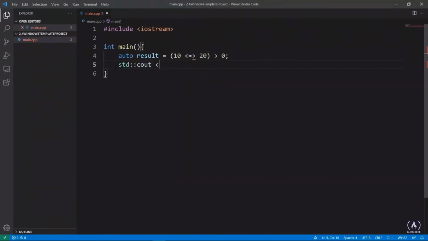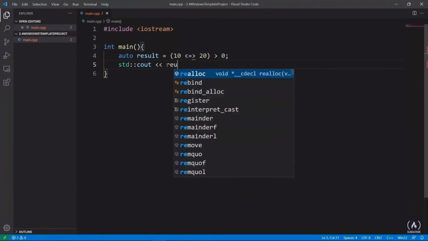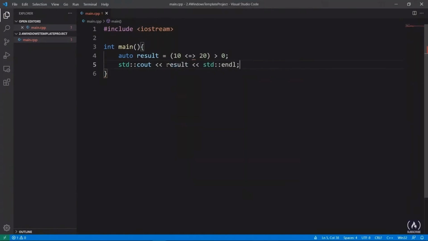We're going to say std::cout. Again, don't worry if you don't know what this is. This is just a way for us to test and see if our compiler is going to be able to use C++20. We're going to say result here, and this is going to be our program. Now, we want to make sure we compile this program.